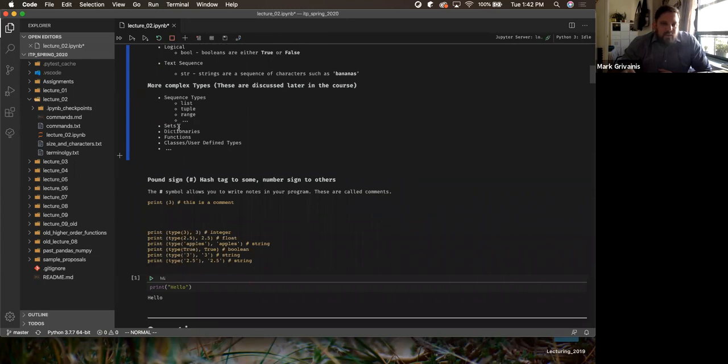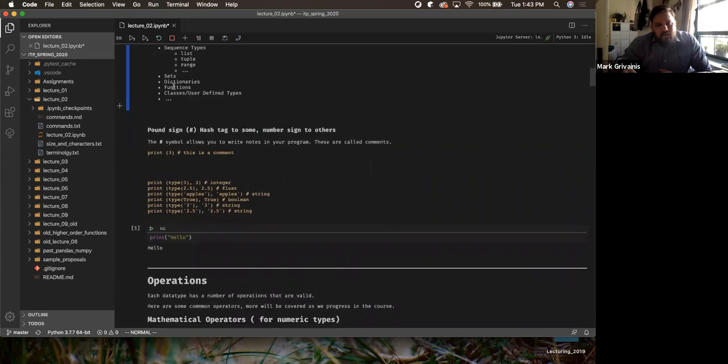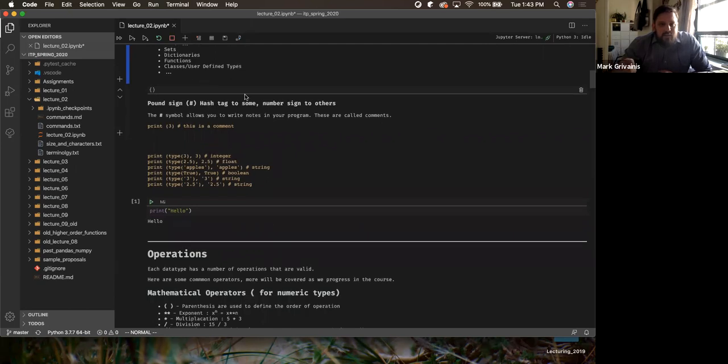Another type, almost sequential, is a set. Sets are groups, and they can only have a single copy of each value. Dictionaries are key value pairs. Functions and classes are also more advanced types. So we will speak about those in the coming lectures. Just know that they exist for now.